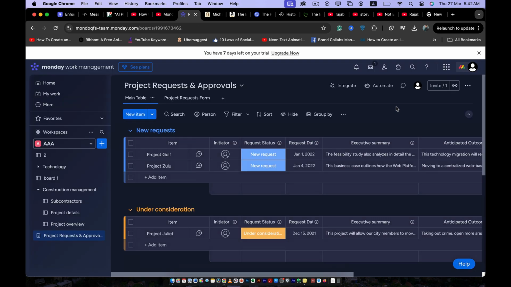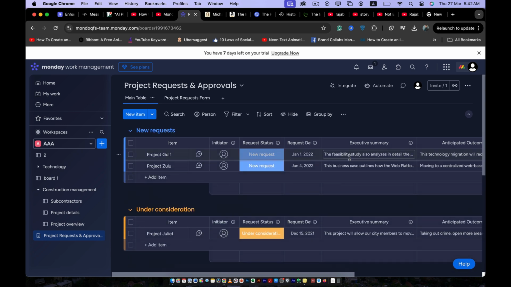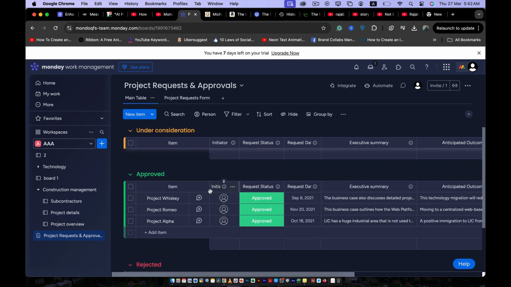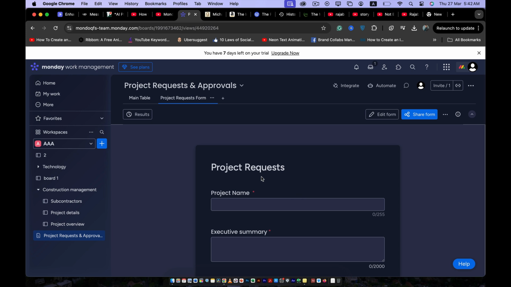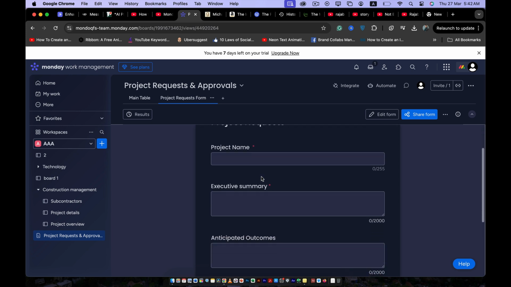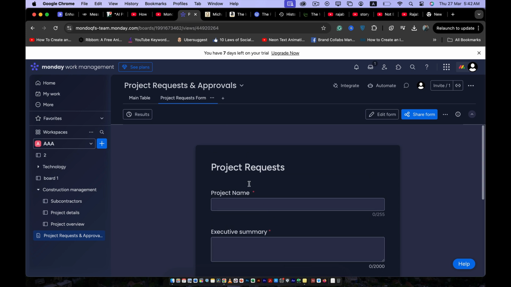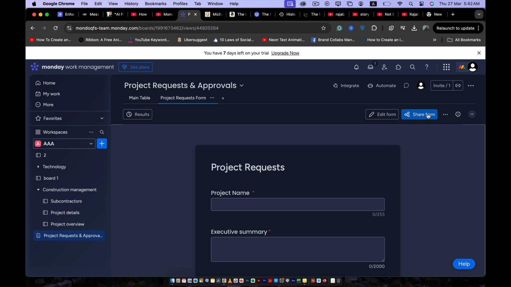Here you can see the project request and approval board is created, and these are the new requests, these are the under considerations, and these are the approved ones. And there's this form that first they need to fill, and once when they fill this and submit it, then the data will be transferred here. And we can also share this form.